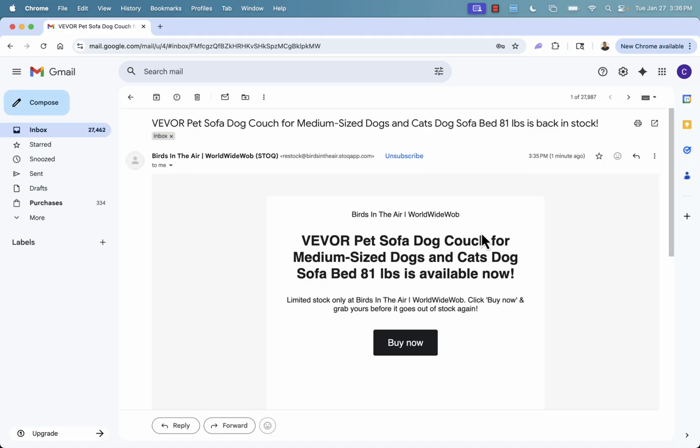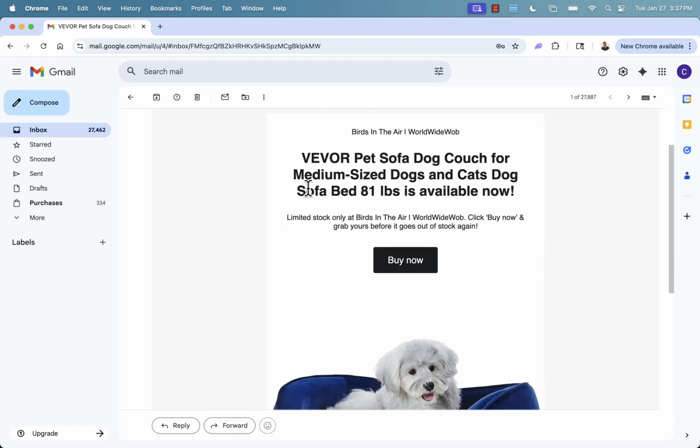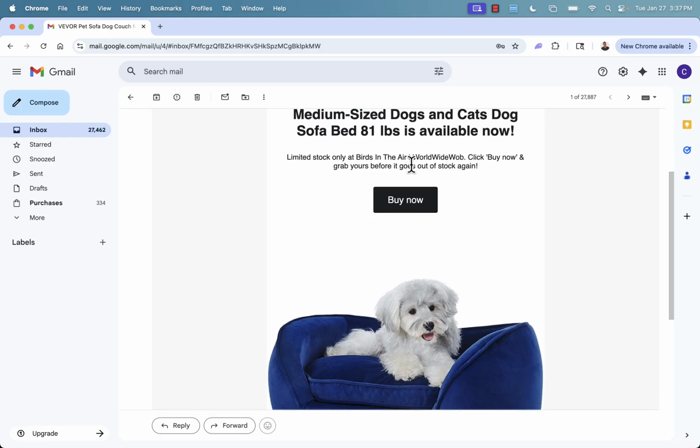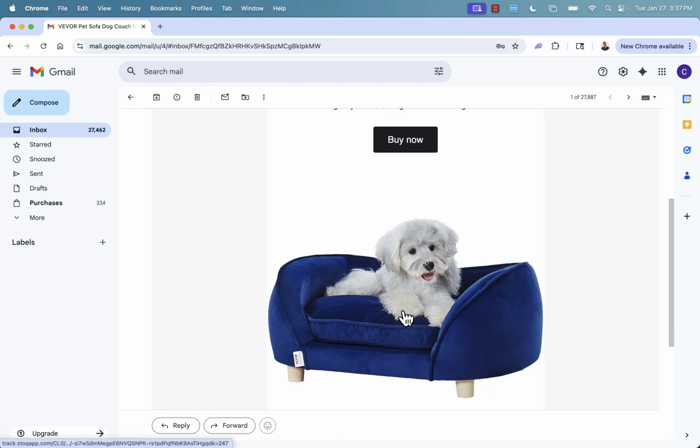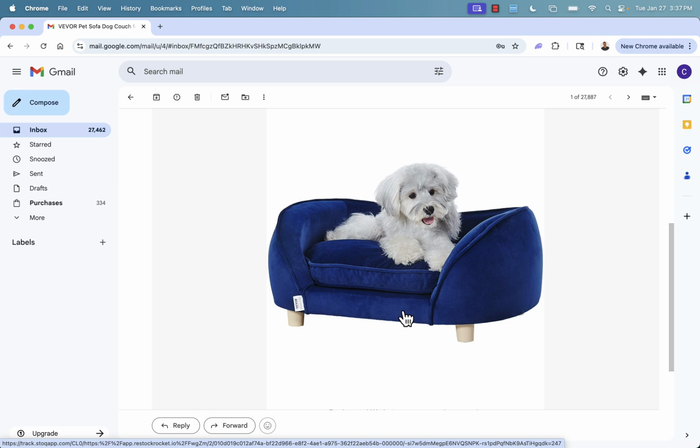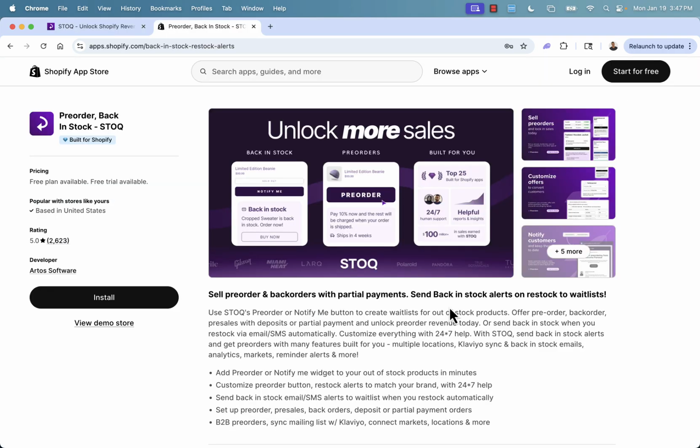When a product is back in stock, you see I got this automatic restock email over here. It's back in stock in the store, so I got that email showing the product title, of course, saying that it's back in stock, and make sure they click buy now before it goes out of stock, showing that automatic product image as well. So that was the Stoq app, again, built for Shopify badge. You see just how powerful it is, but also how easy it is to get set up.